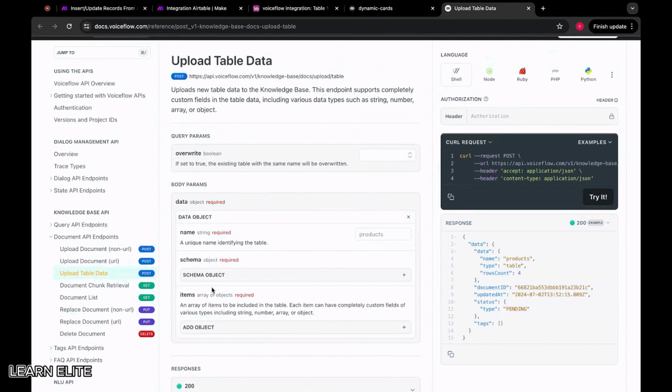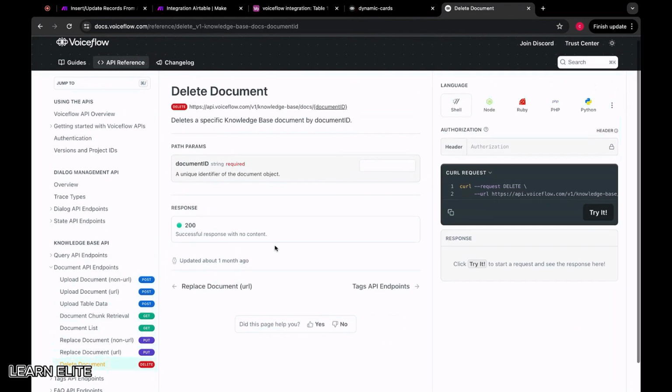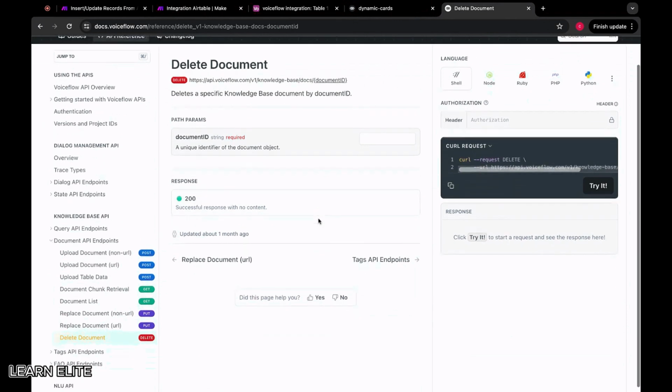So if you want to do delete, I believe it's delete a document. This is the endpoint that you would use. It deletes a specific knowledge base document by document ID. So what you would want to do is get your document ID and set up a watch trigger so that it checks the database, and if that record has been deleted, it gets the document ID. Actually, this is to delete the document itself, not to update your knowledge base.